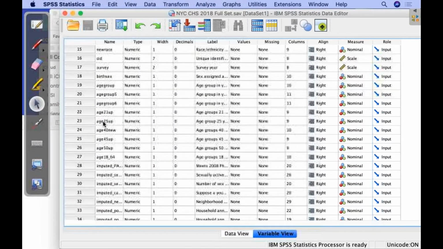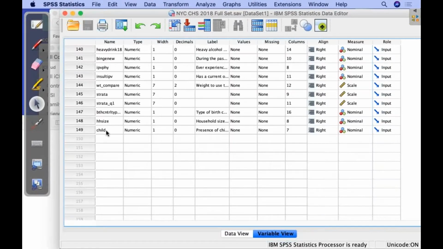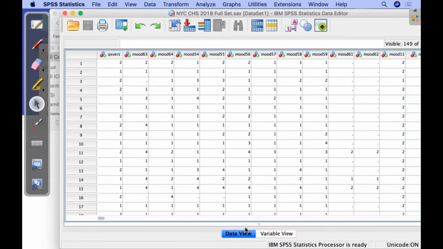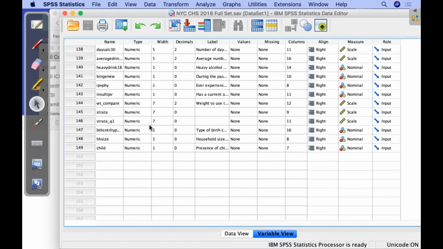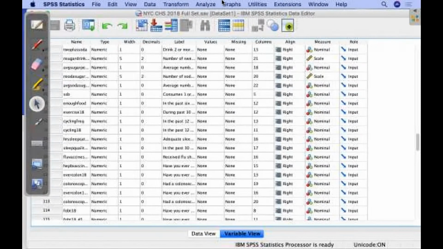Well, my goodness, look at all of these things. Look at all these variables that we have here. We have 149 variables in our variable view. And here's the actual data itself. Oh my God, it's all numbers, right? Well, what are we going to do with that? Well, some of these variables happen to be numerical variables. Not many of them, but a few of them are.